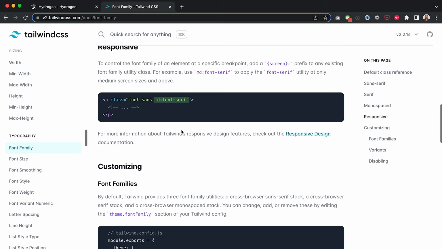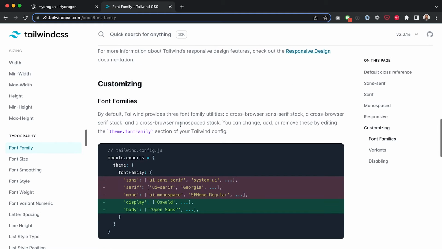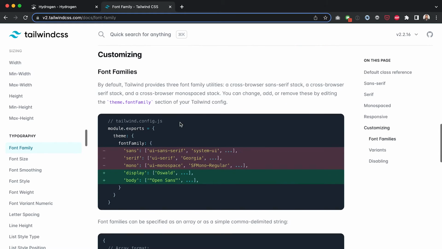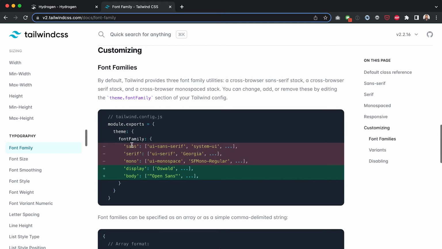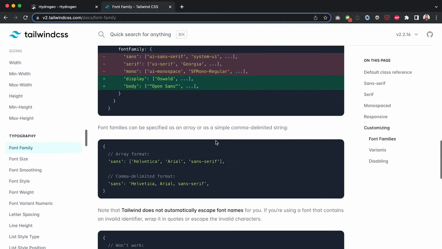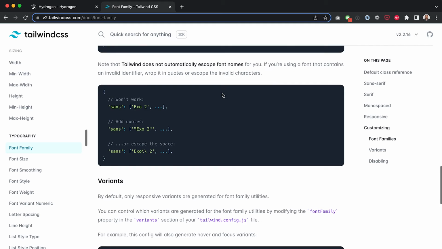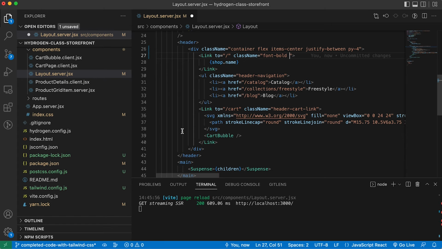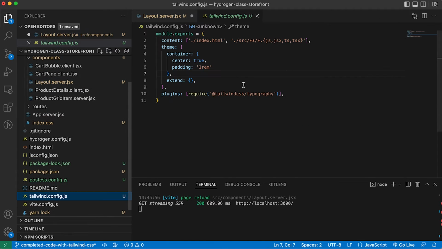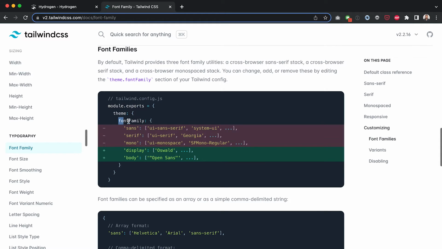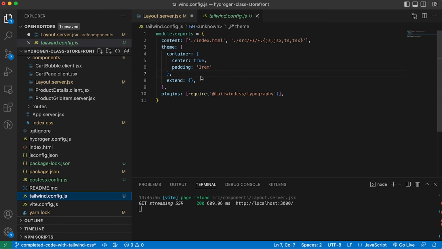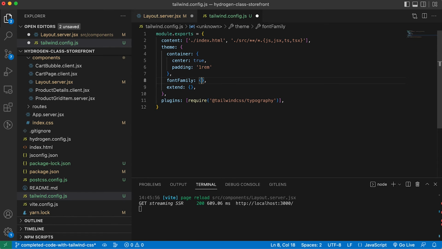It's very well documented. But if we want to create our own font families, we can go in here and update the tailwind.config file. We can do this in array format or just in comma delimited format. So let's do that right now. I'll go into my tailwind.config.js file and open up a font family object inside of theme. I'll put this after container. Make sure there's a comma there.